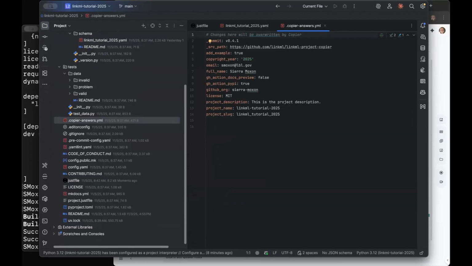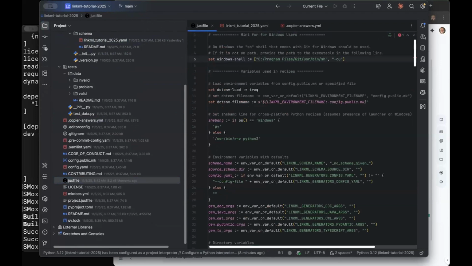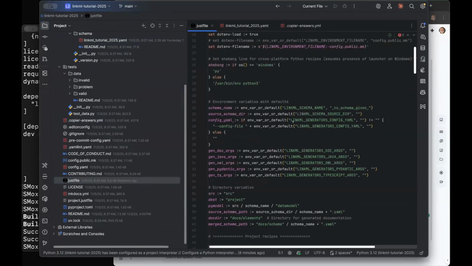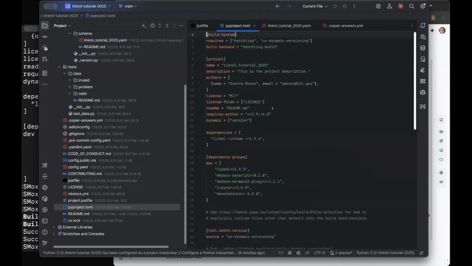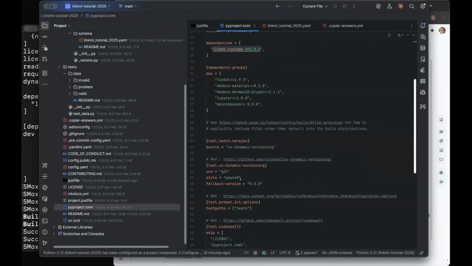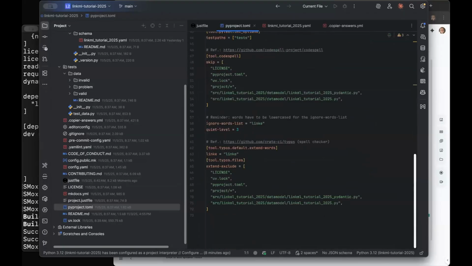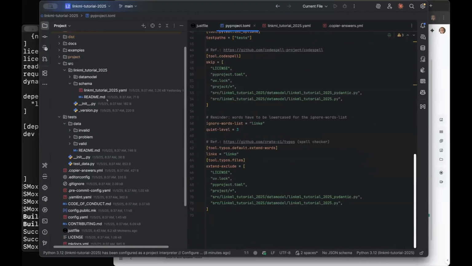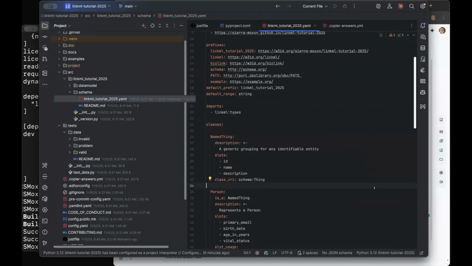And then your just file, this is the file that tells you how to run all those commands. You probably won't have to deal with it, but it's there. And finally, your pyproject.toml. This is also set up for you, but it shows all the dependencies that your package manager is going to be using. So those are the most important files here. What we're going to be dealing with mostly today is the schema.